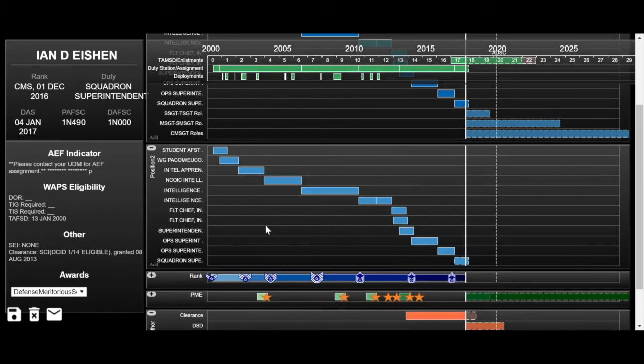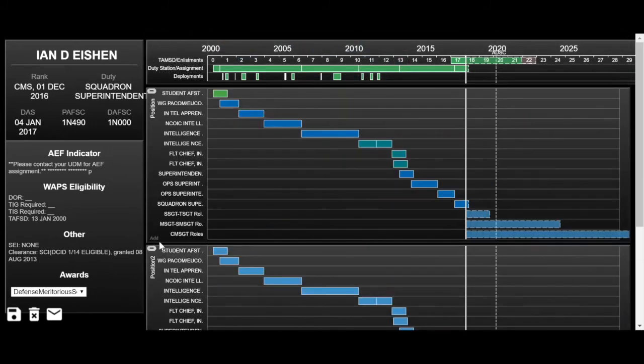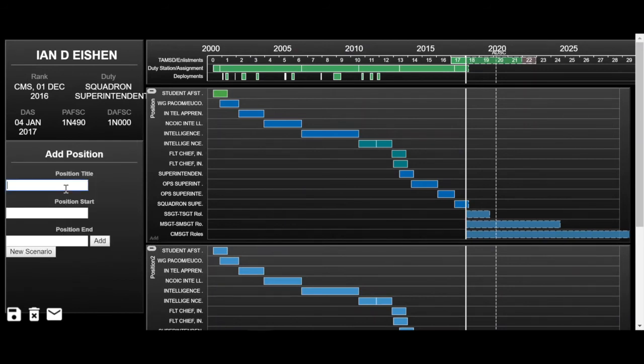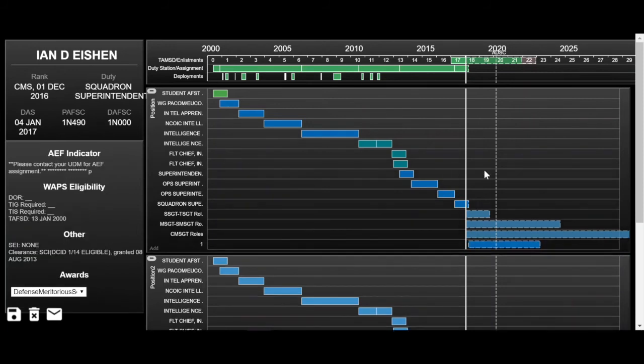We have two scenarios. Great. Now let's create a narrative. Within the first position scenario, I'm going to go ahead and click Add and add a title. For the sake of this, I'm going to give it 1 and say that this position starts in 2018 and it will end in 2023. Once that's done, I'll go ahead and add it to my scenario.